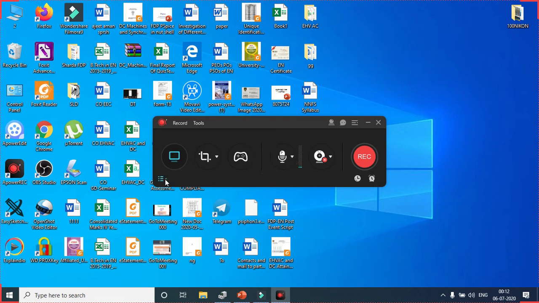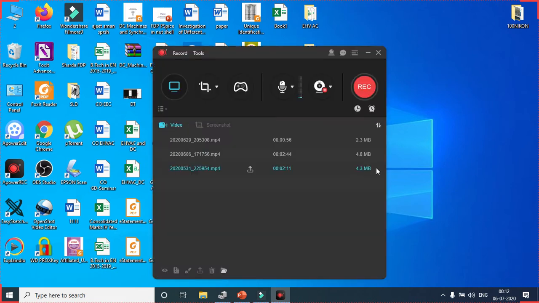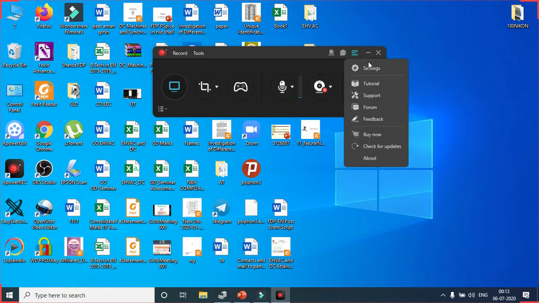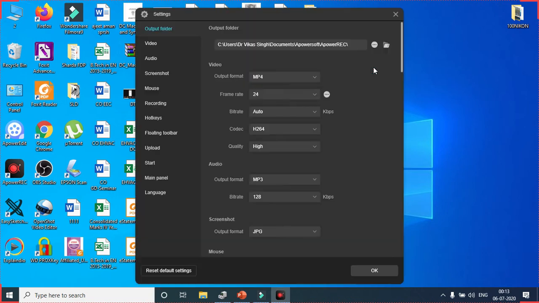Then after that, these are the recordings which were done previously. Then we will move towards the settings section. So click on this button, More, and then Settings. These are the different settings for this software. This one is the output folder. If you want to change this folder, you can change this.